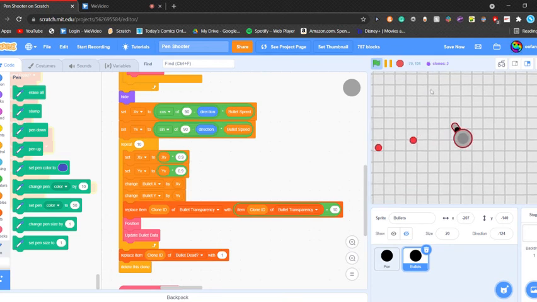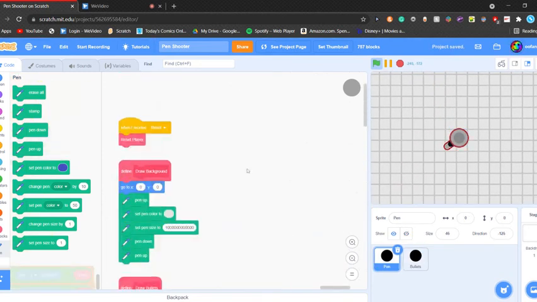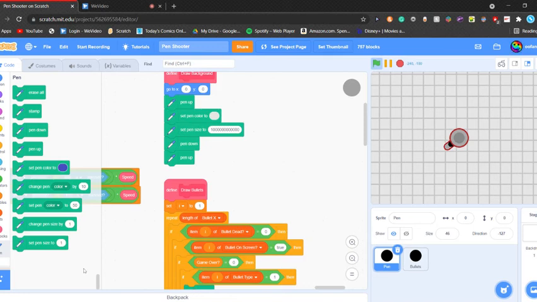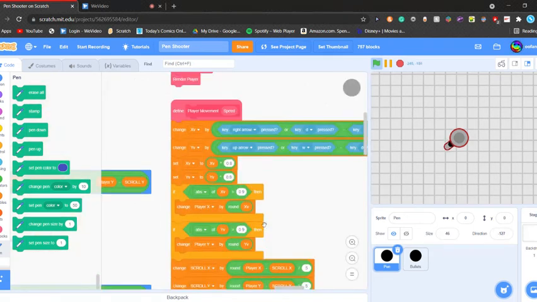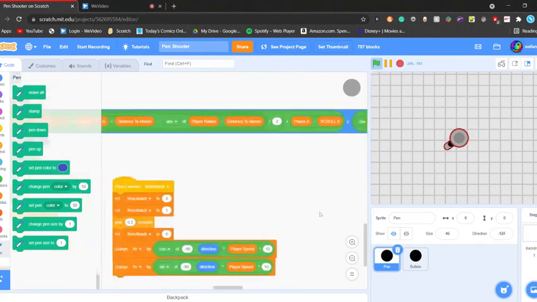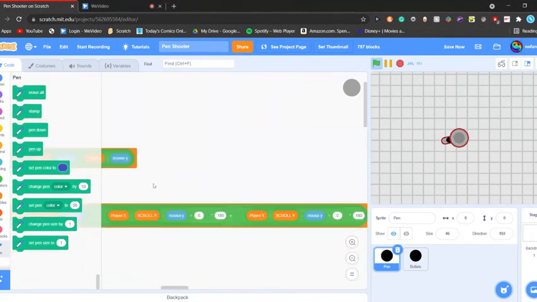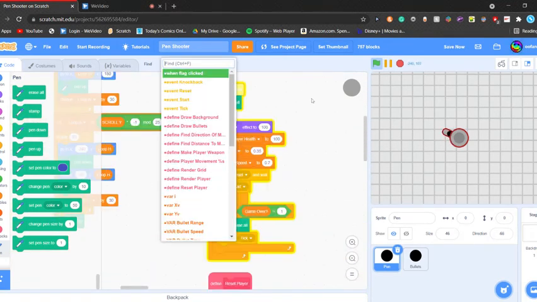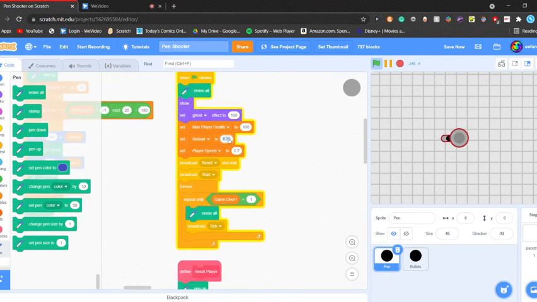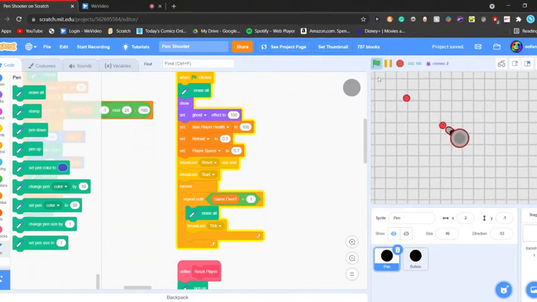And whoa, it can shoot really fast. So let's just change the reload speed here. Where's the reload? Where are we setting that? We're probably setting it in here somewhere. I'll just find the one flag clicked. Yeah, we're setting the reload to 0.35. Let's set that to like 0.5. So, okay, I think, yeah, I have to click the flag again.